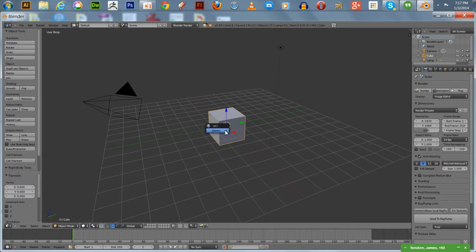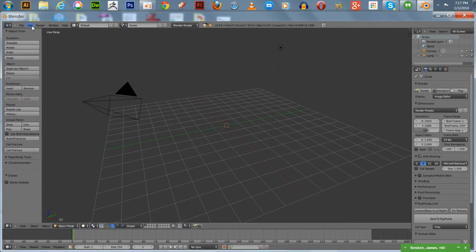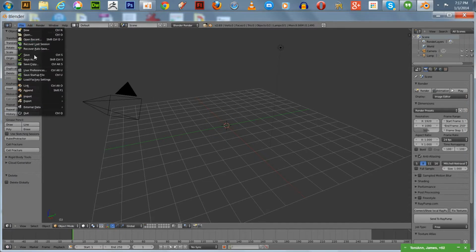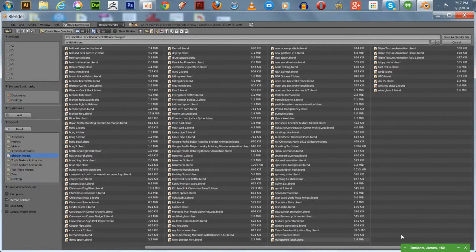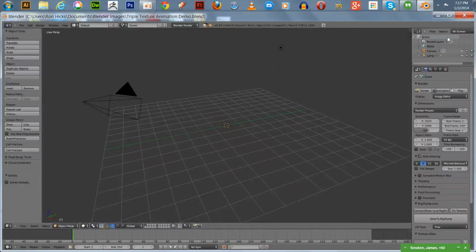Anyway, we'll delete the default cube, and we're going to go ahead and save this. Let's see if I previously saved it. Okay, we'll save this as triple texture animation demo. I've started over several times. Okay, so we got that.